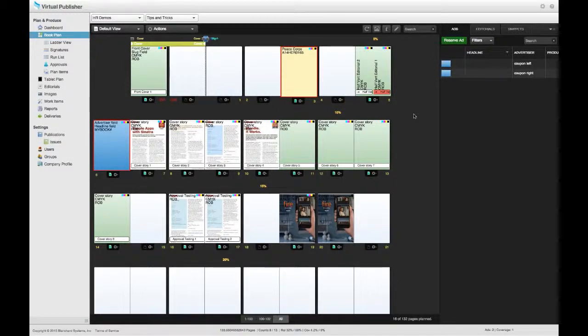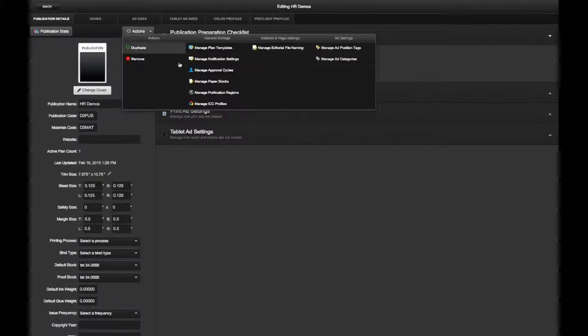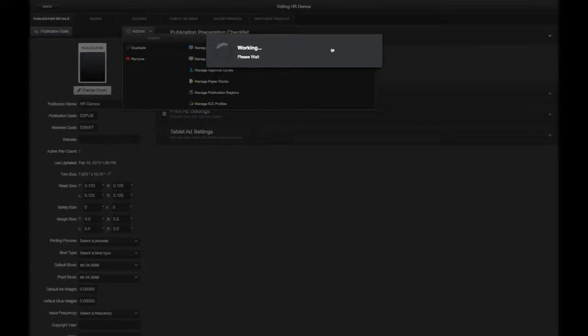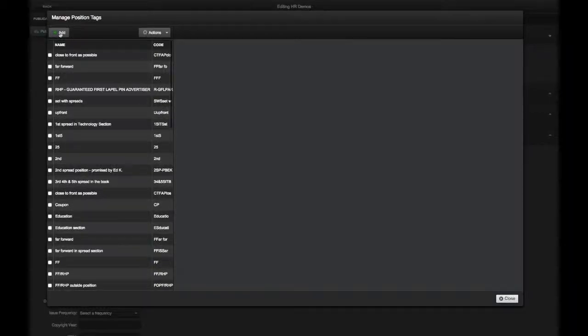Let's go on to our next topic, which is the opposite page match position tag rule. This is something that we've added very recently, and position tags are something that you're probably familiar with. If you click here and go to your publication, you go under Actions to manage ad position tags. I've got a bunch in here. There are different ones that you can use, or you can add your own.